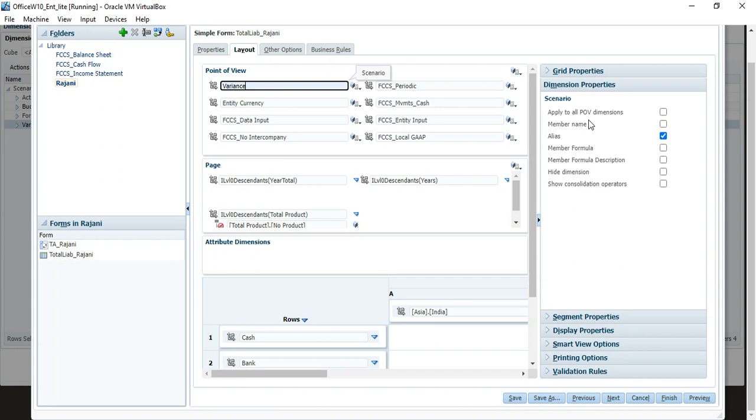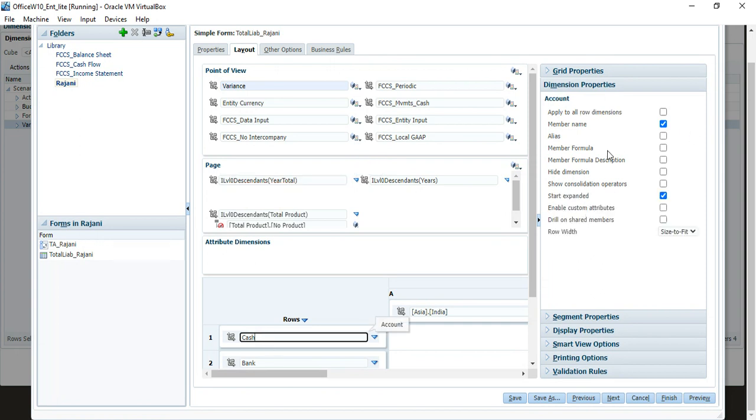So POV dimensions, all items understood, right? Apply to all POV dimensions: member name, alias, member formula description, height dimension, show consolidation operators. The same thing for page dimensions also. See, apply to all page dimensions, same. Now row dimensions. So you see some more in row dimensions. What are those? Apply to all row dimensions, same. Member name, alias, member formula description, height dimension, consolidation operators.